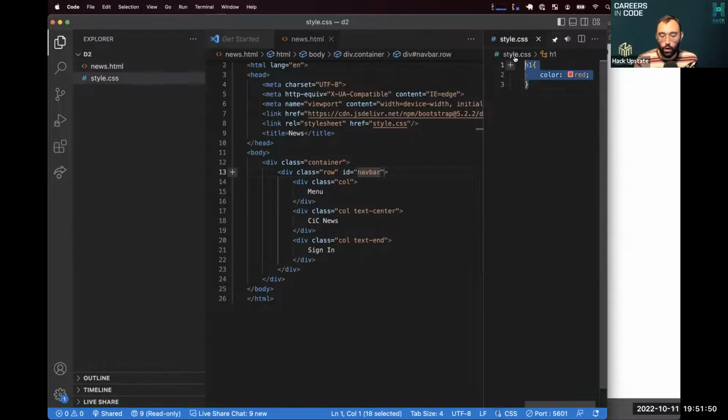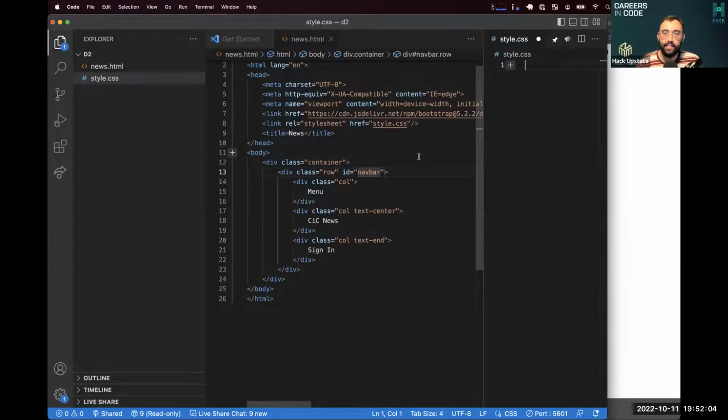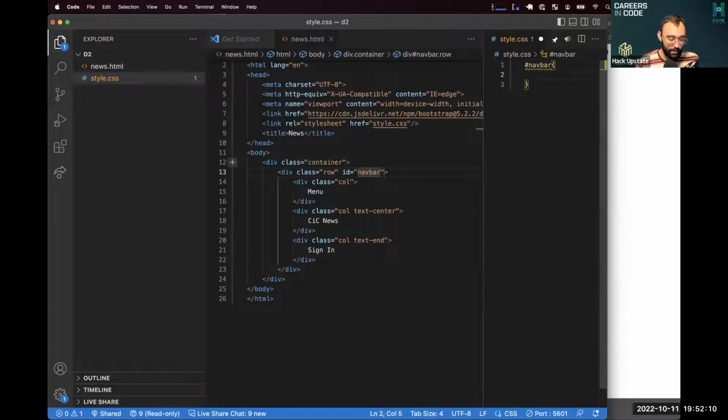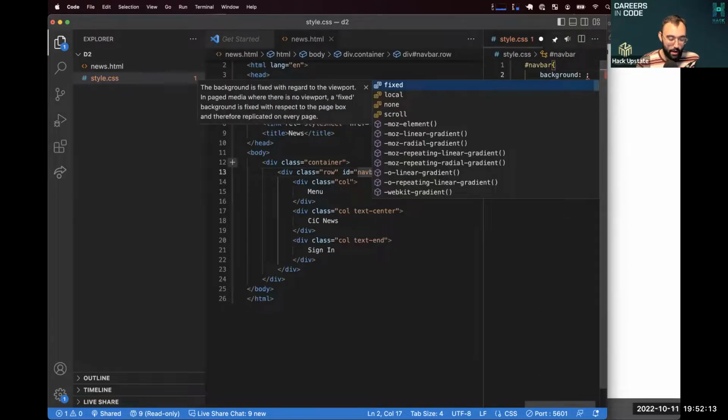Now this H1 color red, that's just for testing, right? That's just making sure that we could see our 2 files were linked. So we can go ahead and delete that. And remember, this is my style.css. Anything I put in here is CSS. Anything I put over here is going to be my HTML. So now I can target my navbar and put in a background of navy.